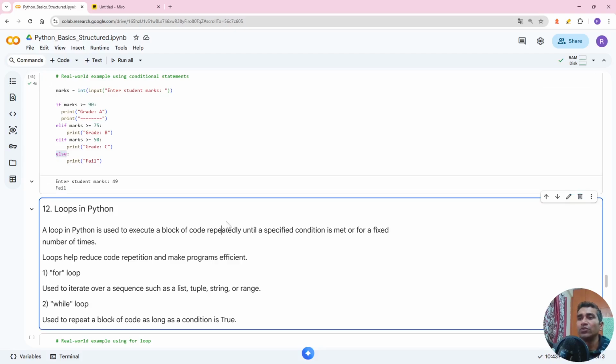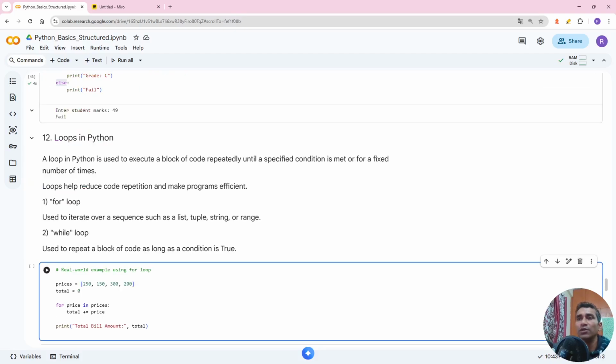Okay, moving on to the loops now. So a loop in Python is used to execute a block of code repeatedly until a specified condition is met, or for a fixed number of times, basically. So up until then, that loop will be there, right? So it will keep on executing the block of code. Okay, so there are two loops.